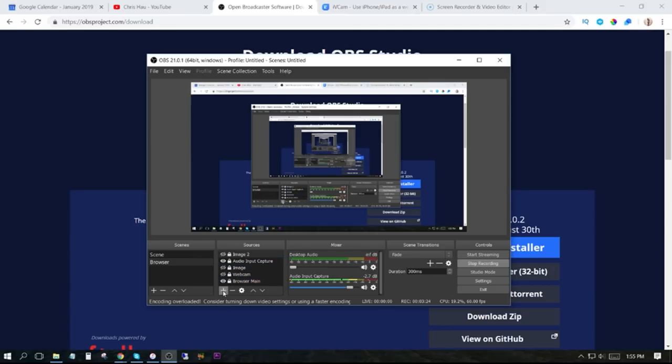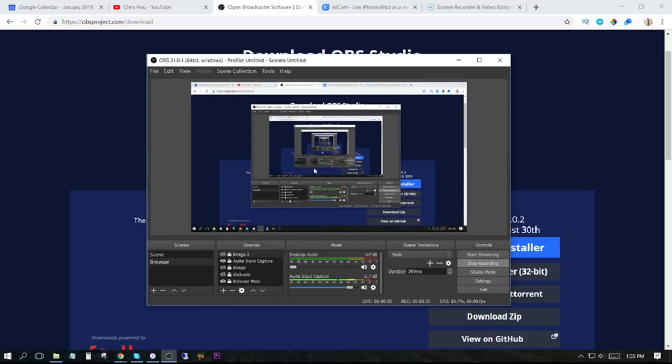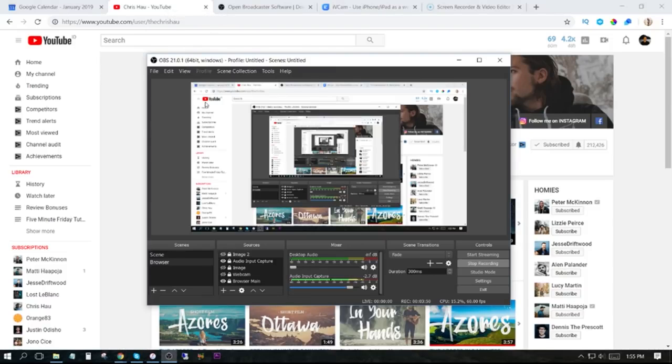So what you want to do here is click on the little plus sign, and you're going to click on display capture, and then you're going to choose your browser. Now obviously I can't do that because I'm actually recording using this at the moment, but that's what you need to do, and it's going to bring up a screen that's going to look like this, where you should be able to see your browser window, or if you open up any page in your browser, it's going to show that in the background.